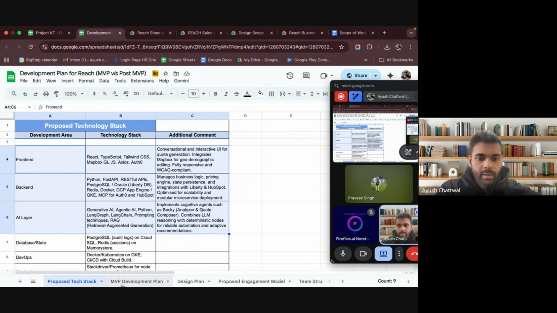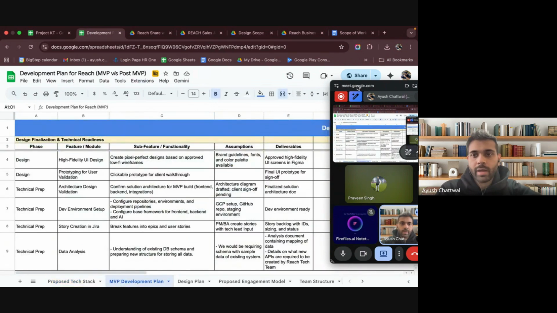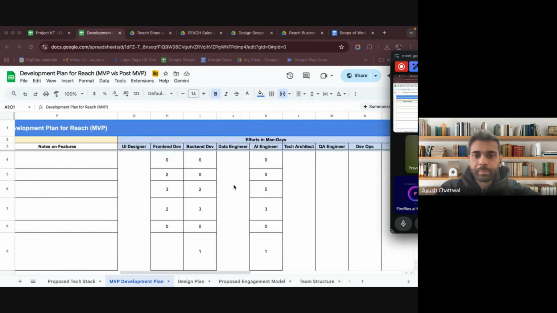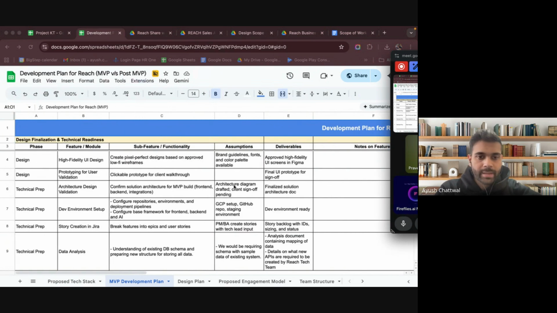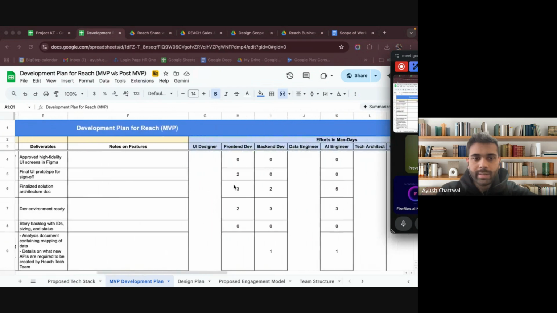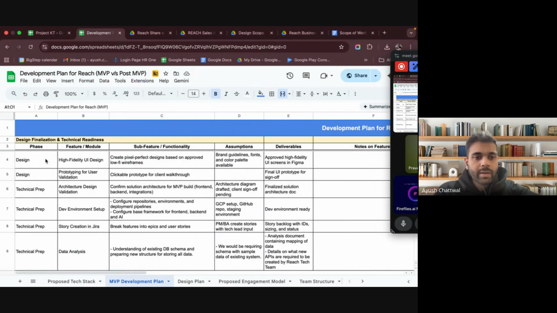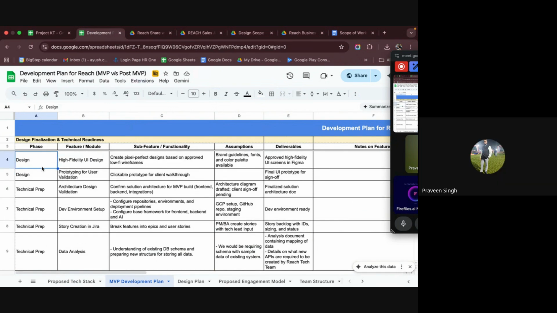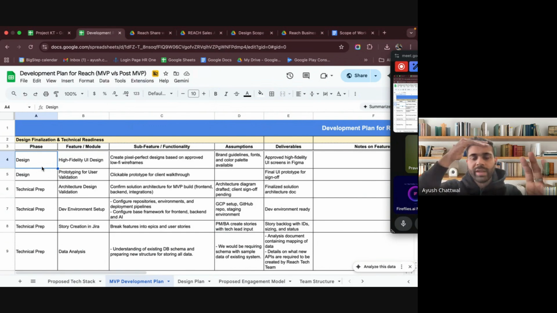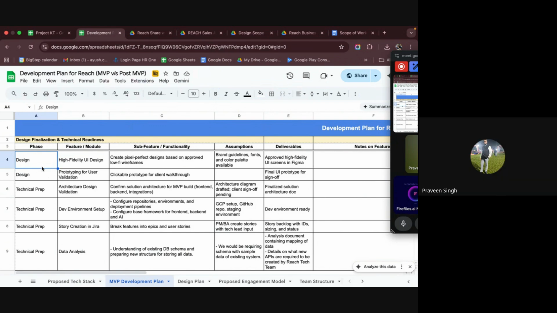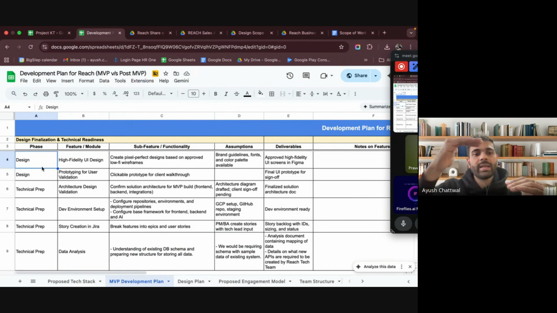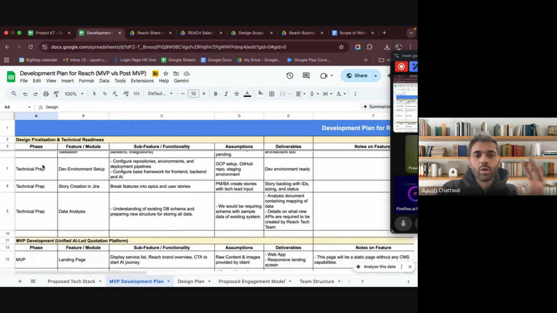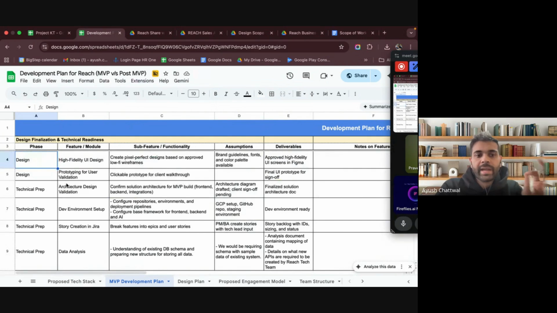So let me first come to the development plan, where the main project plan is. So here what we do is, as you can see, we have divided the features into phases. First the discovery phase happens, where you create designs. I'm not sure if we have to create designs or not, but you create designs, you do technical evaluation, you create stories, you create documents, and all of that is done, which is the pre-development phase.